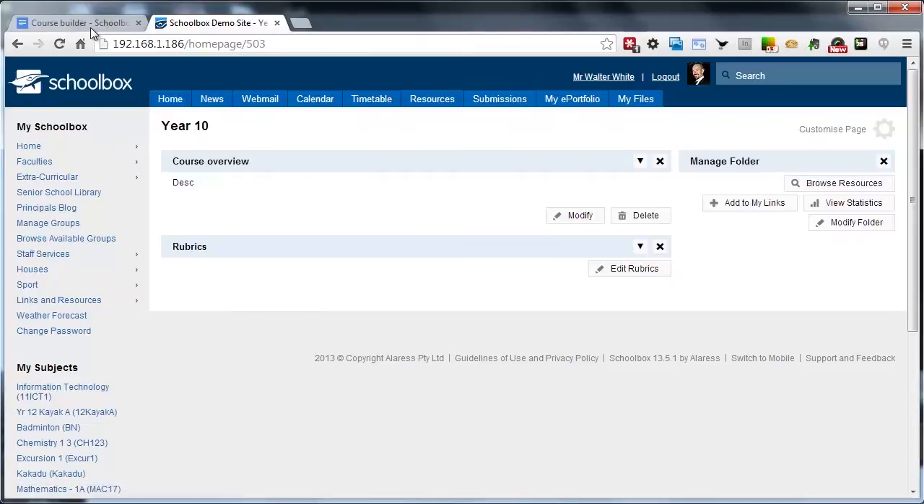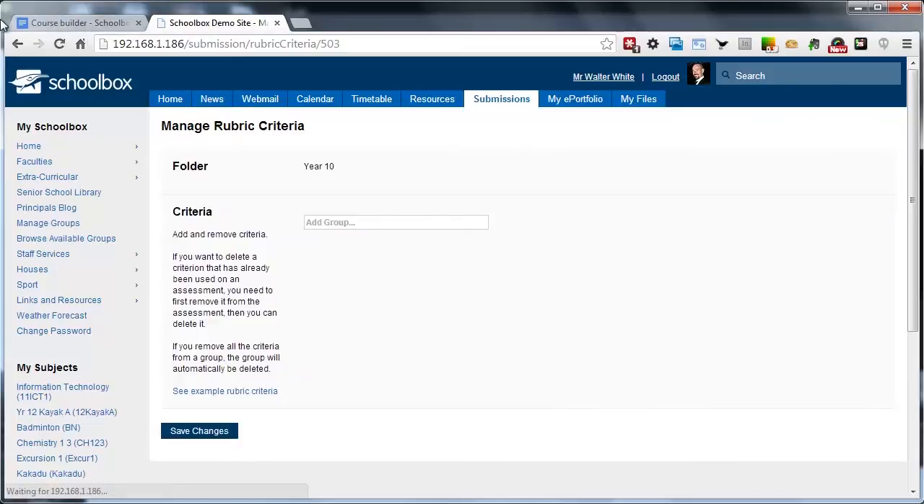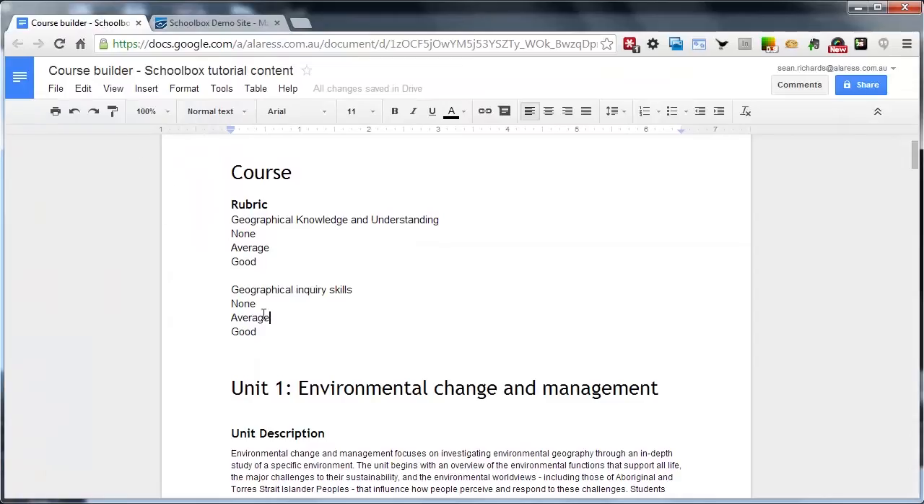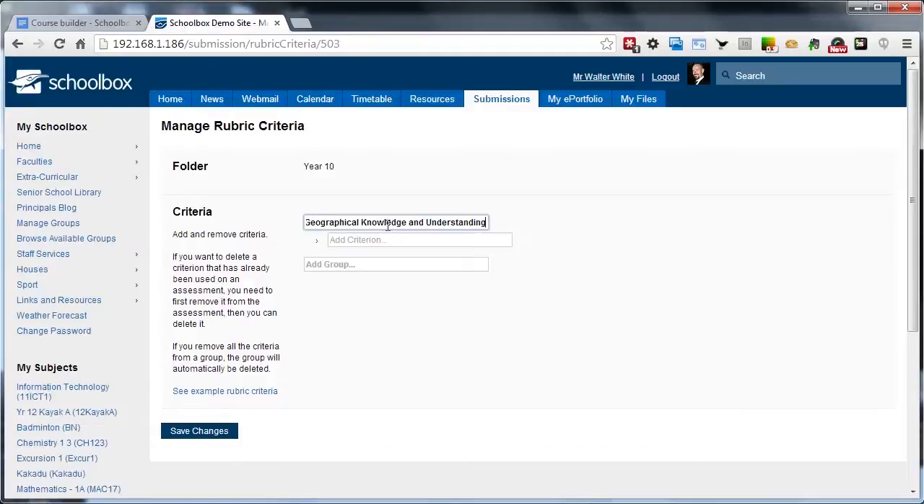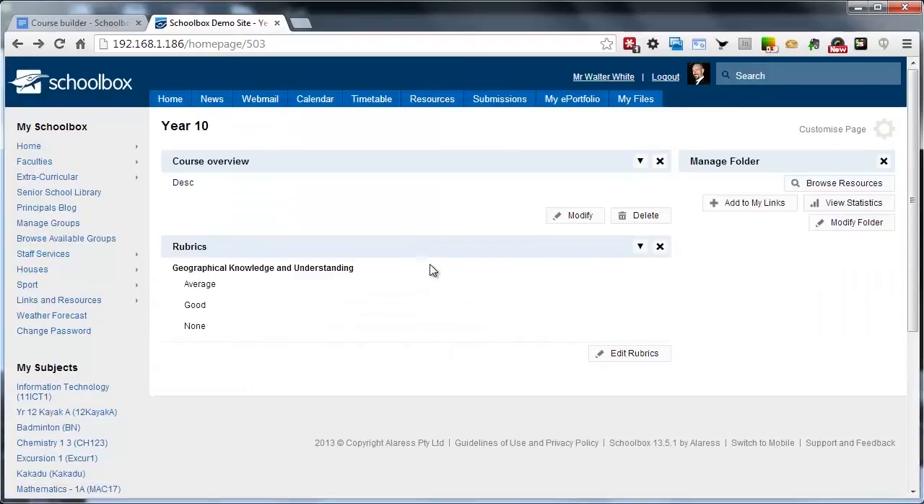And one of the features of the course builder is the ability to add a rubric at the course and the unit level. So I'm going to add a course level rubric, and I've got some demo data that I'm going to use throughout this tutorial that I've created in advance. So that's a basic, very simple example of how we can create the course landing page.